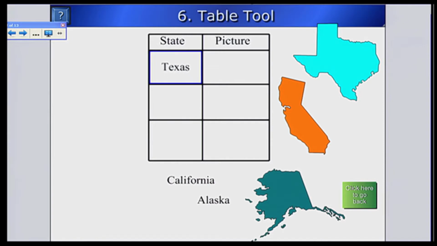When I did that, notice the box has a blue highlight around it. That's letting me know that particular table tool is selected. When I let go, it reshapes that word to fit within that particular box. Now the student, once they've selected the state of Texas, has to put the picture and the name together.